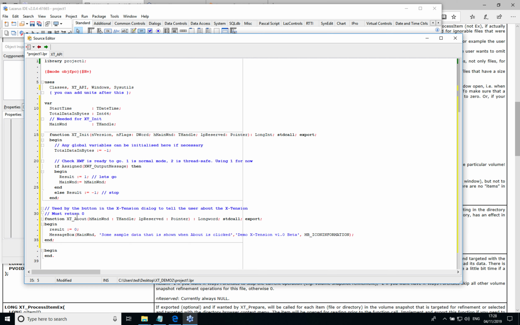So again, this is the about window. When you click the little ellipsis in an extension dialog within X-Ways Forensics, it will give you the information in a little dialog window. So you might want to pass in here information to tell the user what the extension is for, under what condition it's supposed to be run, and so on and so forth. And again, the result must be 0.